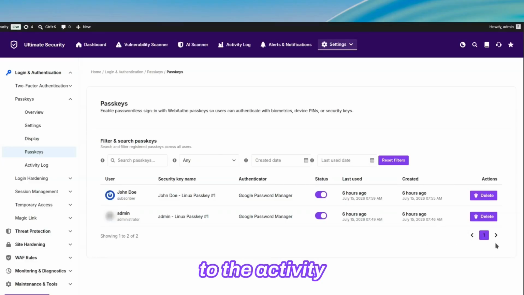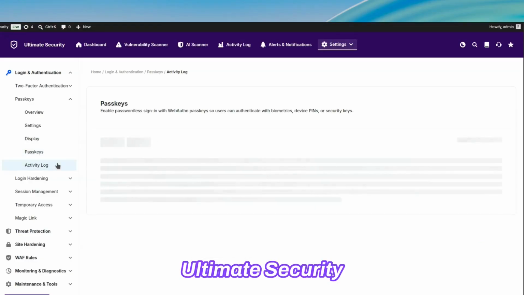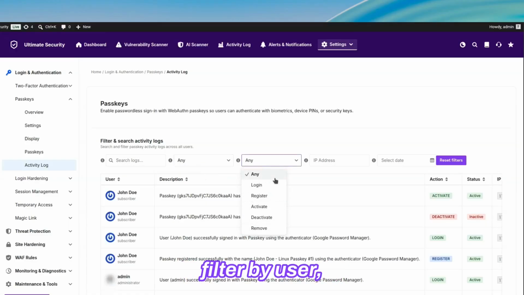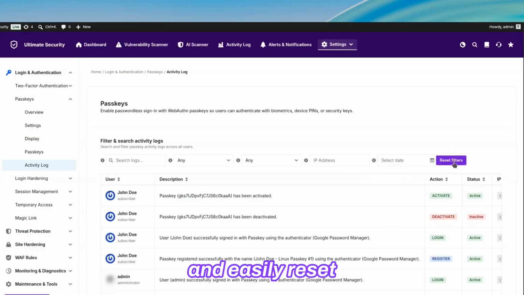Lastly, we move to the activity log page. This is where Ultimate Security keeps an exact, time-stamped record of every passkey-related action on the site. At the top, we have search and filter options to find passkey activity logs. We can search by keyword, filter by user, event type, IP address, or date range, and easily reset all filters when needed.